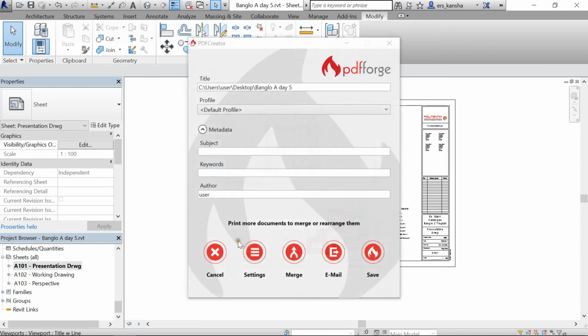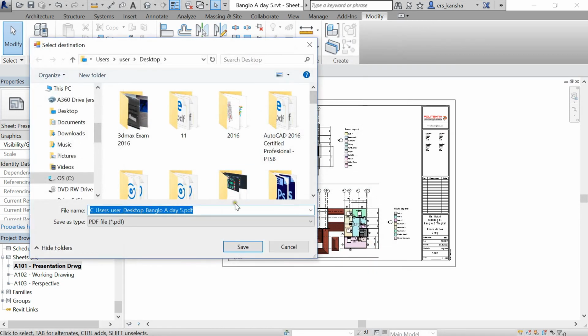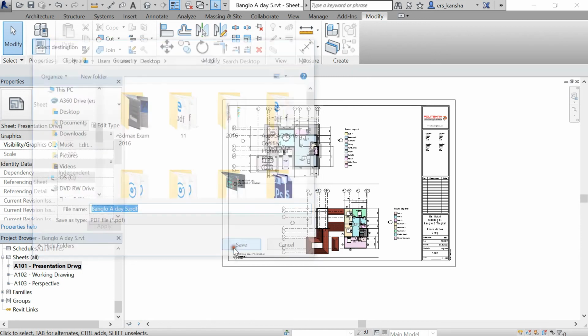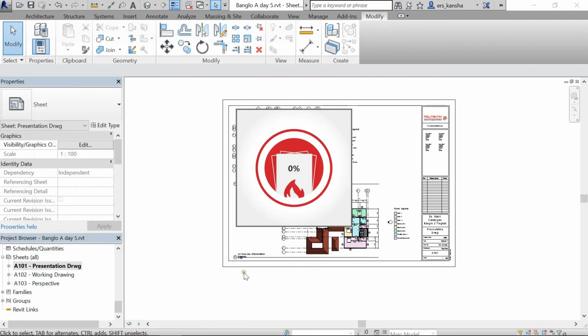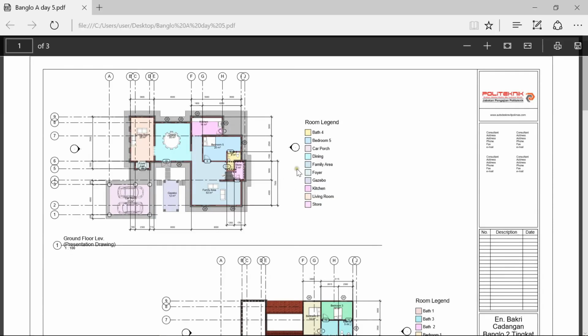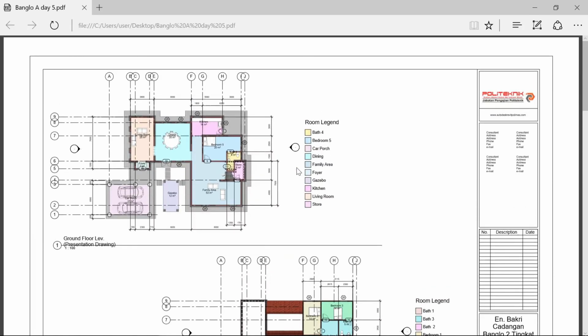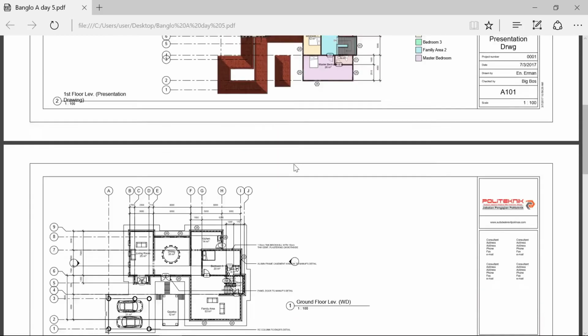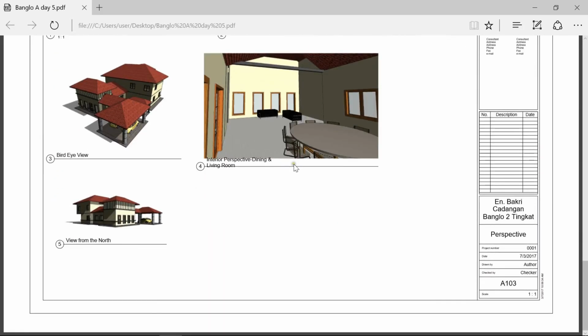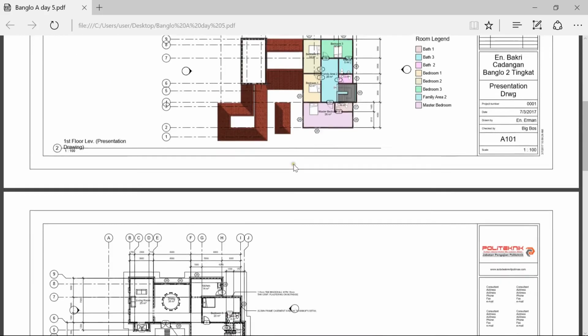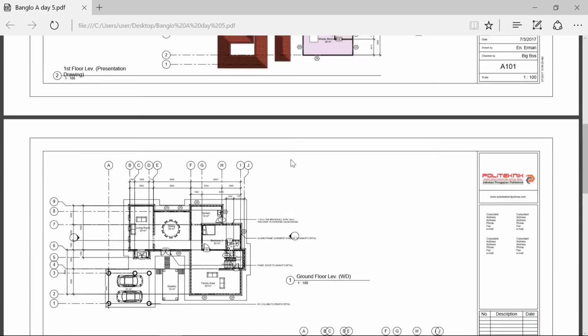Okay, after plot, I click save. I save Banglo B day5.pdf. A3 size, I click save. So I save at desktop. So this is our PDF file. So you get ready to plot at the shop and submit to me next week. Okay, you can start now.